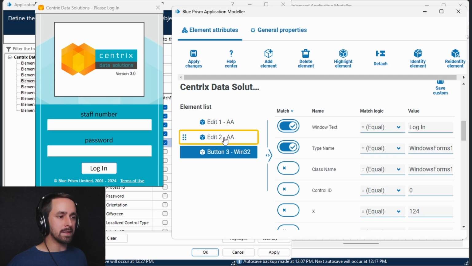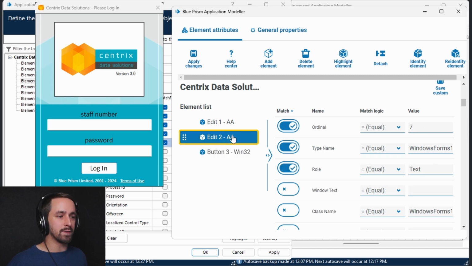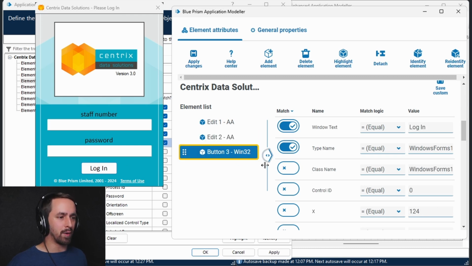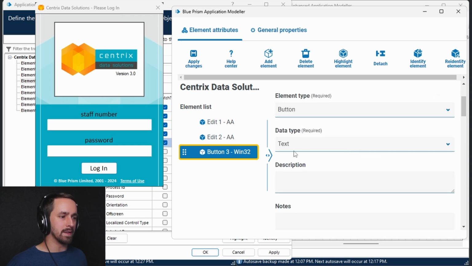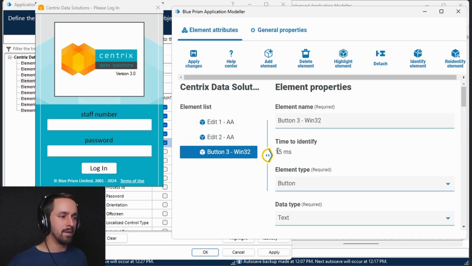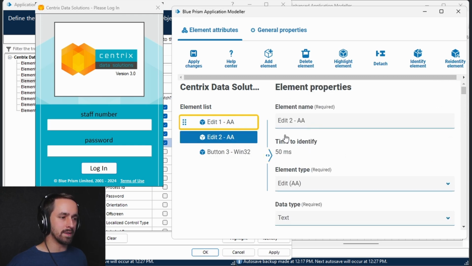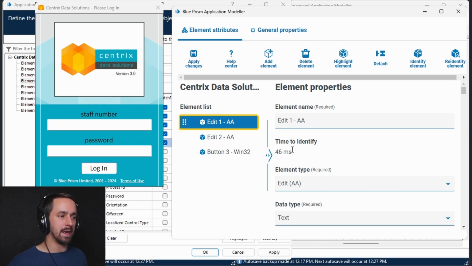And with these, it said, oh, the password input, that one's also active accessibility. Probably should use that. And then for the login button, it should probably be Win32. And so it probably determined this based upon the time to identify: 15 milliseconds, 41 milliseconds, 46 milliseconds. And it's changing there because I think it's actually looking for it again.